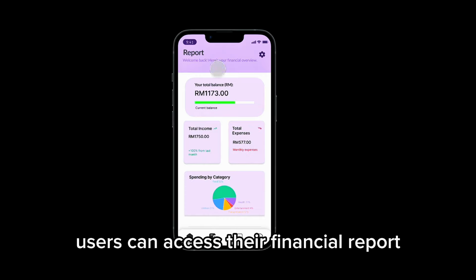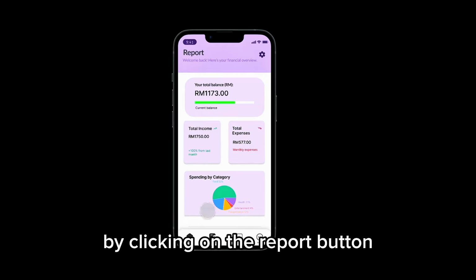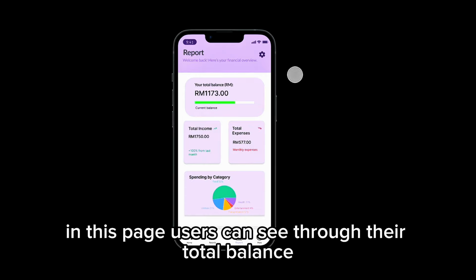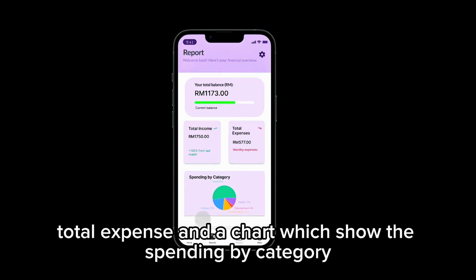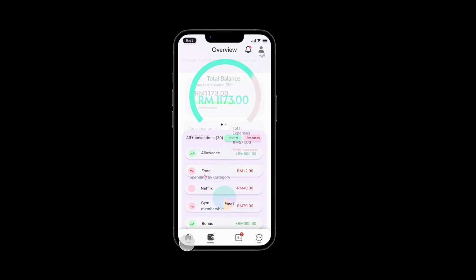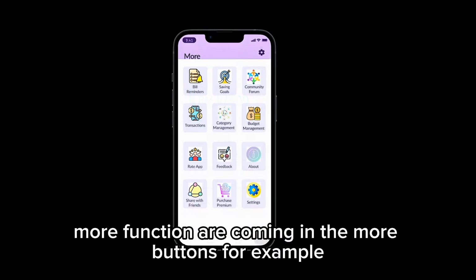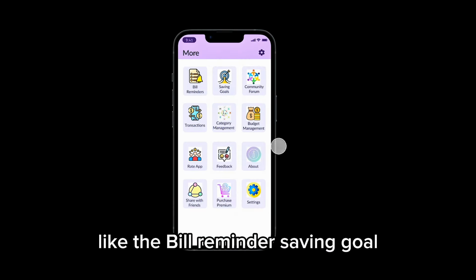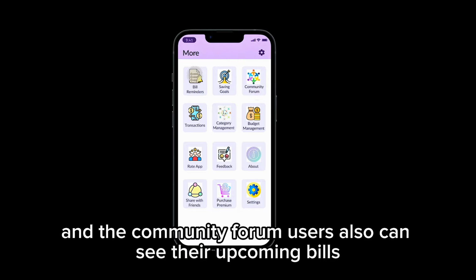Users can access their financial report by clicking on the report button. On this page, users can see their total balance, total income, total expense, and a chart which shows the spending by category, for example food, entertainment, and so on. More functions are coming in the More button, for example the bill reminder, saving goal, and the community forum.